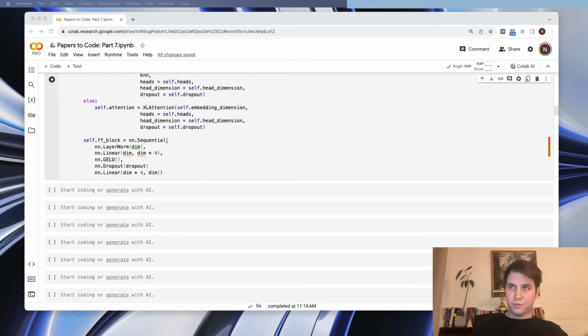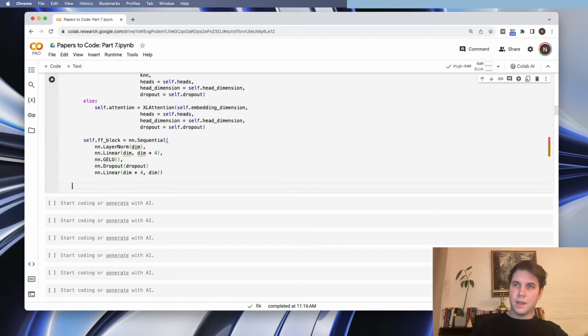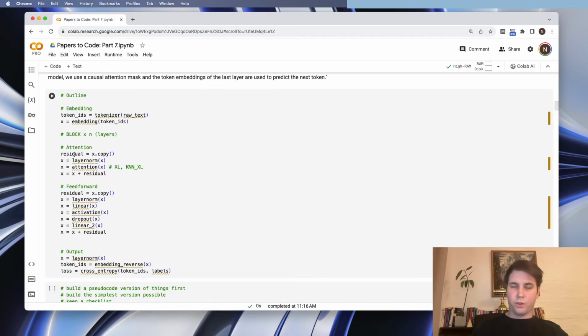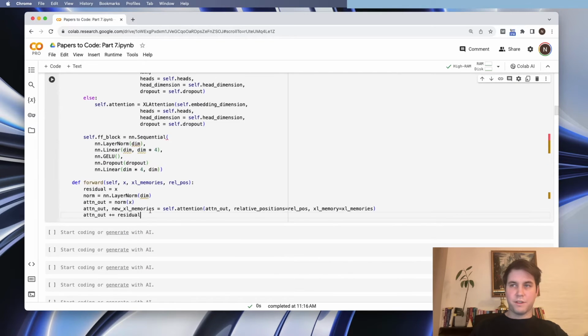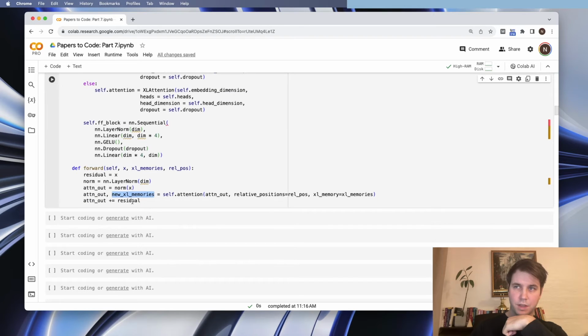So now we have the forward pass, and this part is going to take care of the residual, layer norm, attention, and add the residual back in. What I've done is copy the residual as the input, and then we process this through our layer norm. Then remember, attention returns both the attention output and new XL memories, and we add the residual back in. So we'll hold on to this and return it at the end.